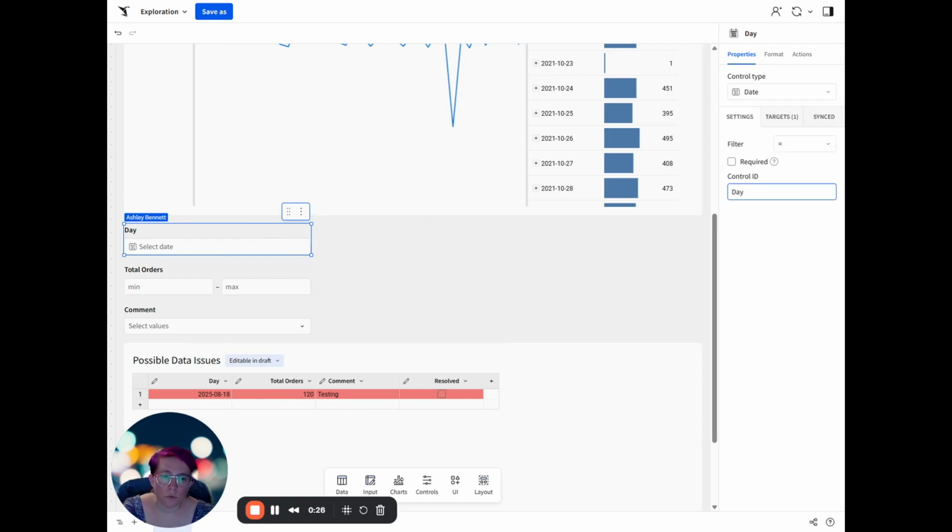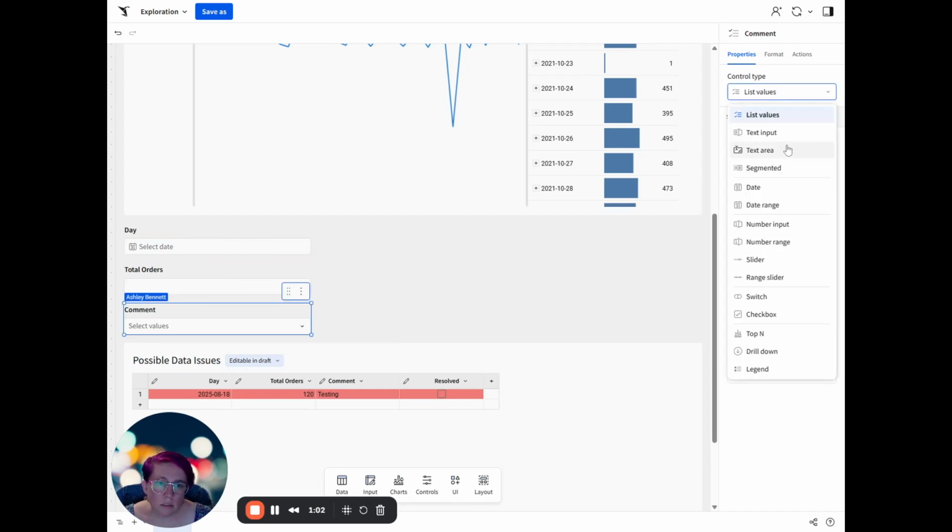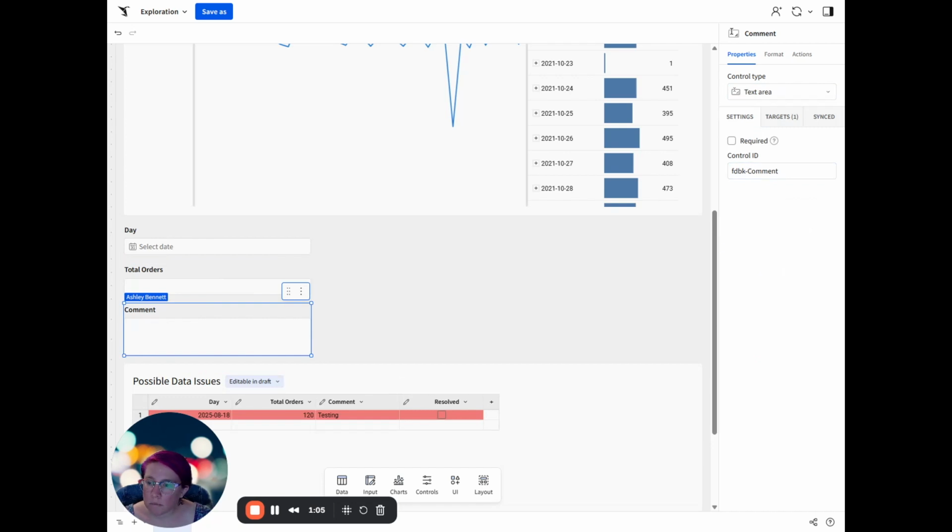And we're going to prefix all of our control IDs so that they are easy to figure out what they're pointing to, because sometimes you have similarly named controls in very large data apps. So we're going to prefix this with FDBK for feedback. And we have our date. I want this to just be a number input, feedback total orders. And this one, I want to be a text area to allow users maximum space.